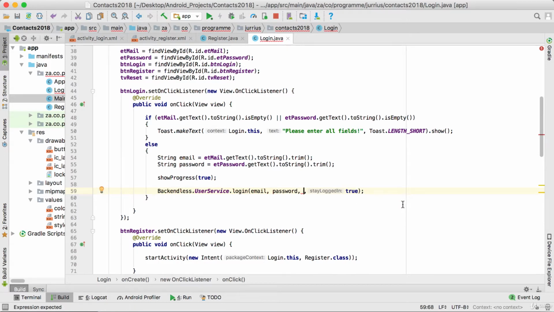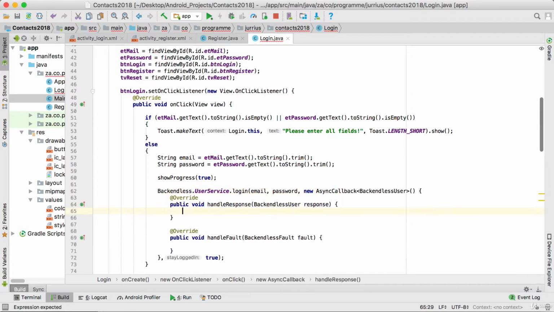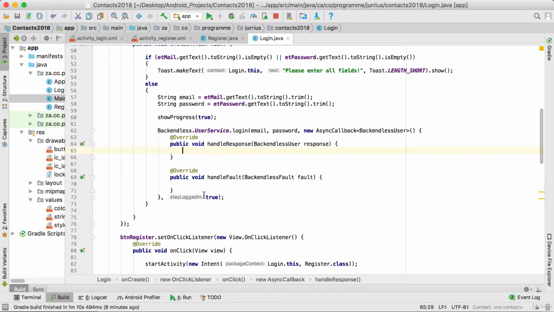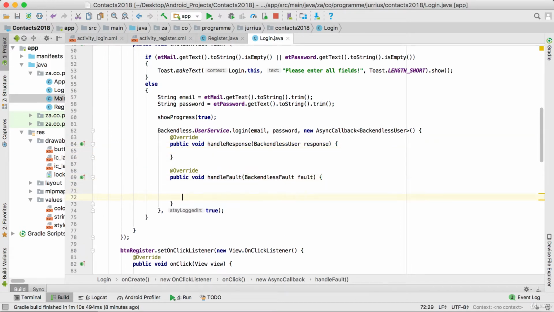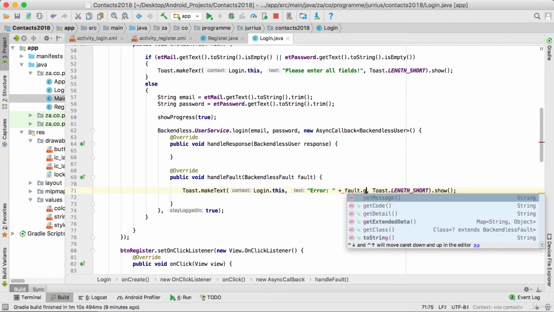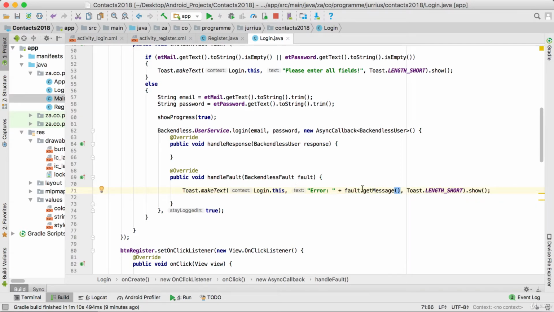So now in the third argument, we're going to say new async callback, and then it creates the rest for you. So it's a bit more difficult to set this stay logged in true here. So just do it before you do the async callback. Okay, so basically what we're saying is go to the user service and log in the user with this email address or this identity, this password, go into the background and let me know. If it's done and everything is fine, we can let the user in. Otherwise, there was a fault. If there's a fault, we show the toast, we show error, and we can show that fault.getMessage again to just show what went wrong there.